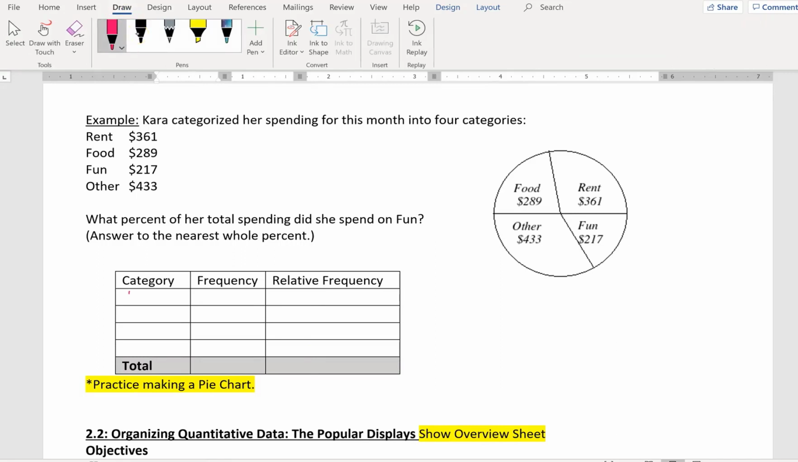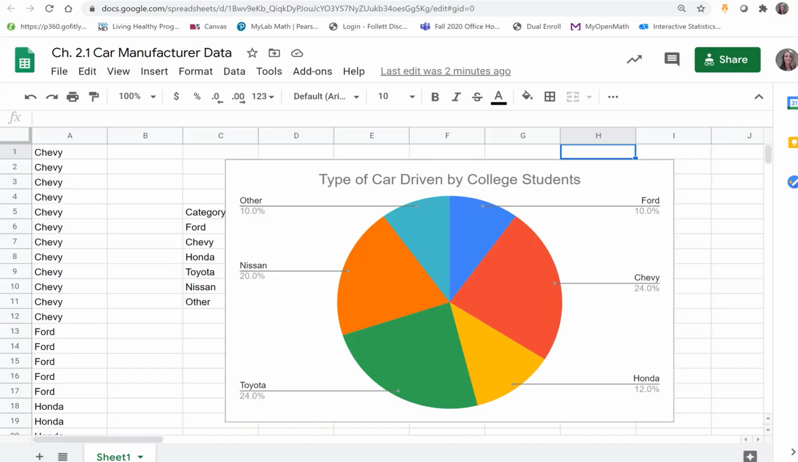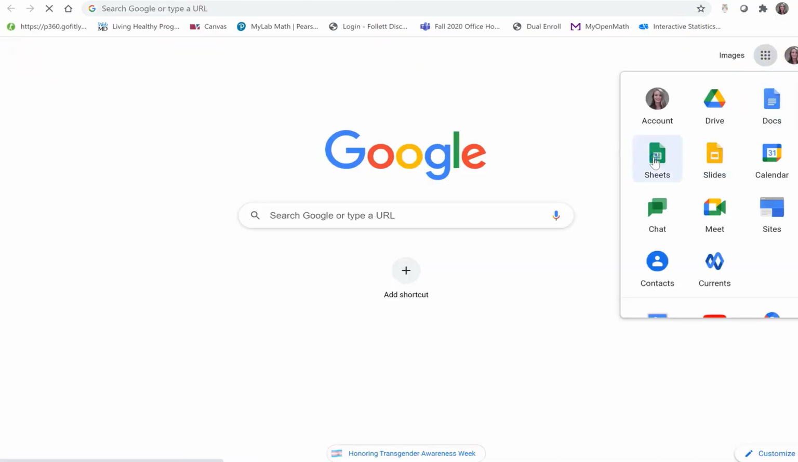So the category is rent, food, fun, and other. Your frequency, okay, this is in dollars. So how many dollars? $261, $289, $217, and $433. Okay, you can go ahead and add these up. If you want, you can create a new Google Sheets and do this all there.